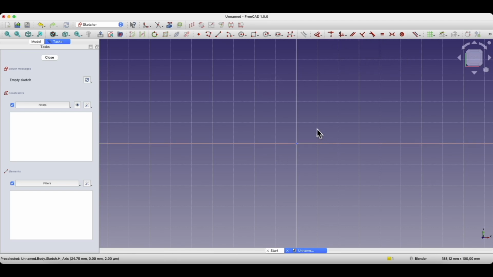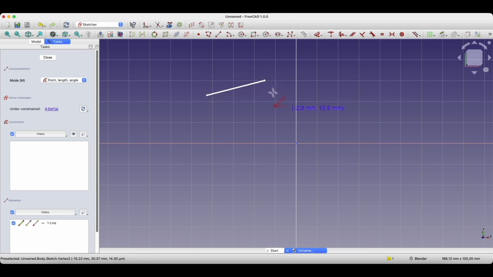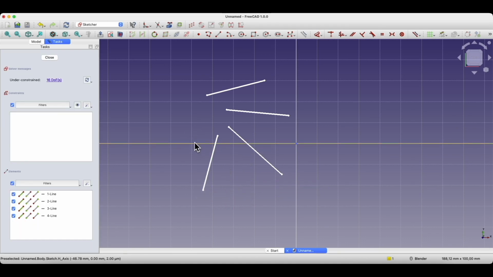How does this constraint work? I will create an example geometry, I will create a line, one line this way, another line this way, then I will create a line this way, and I will create another line this way. I have 4 such lines. These lines don't have a defined position, they don't have defined dimensions.